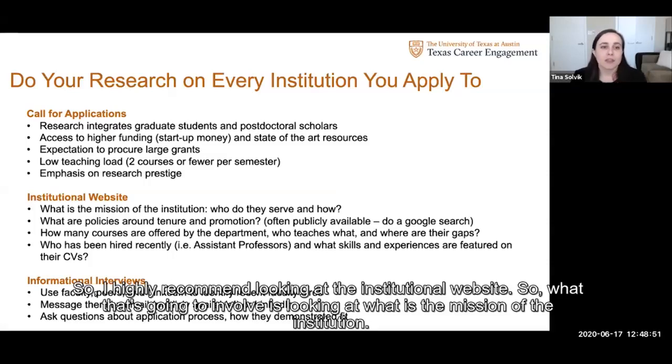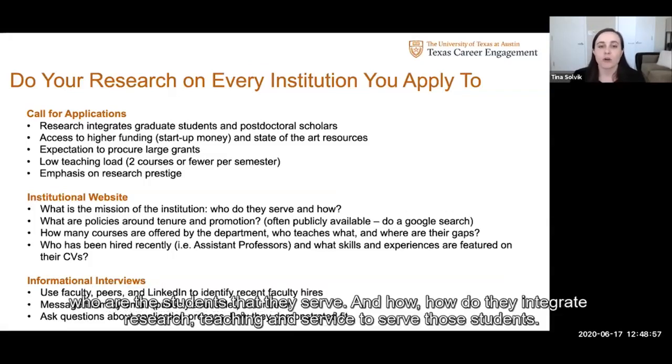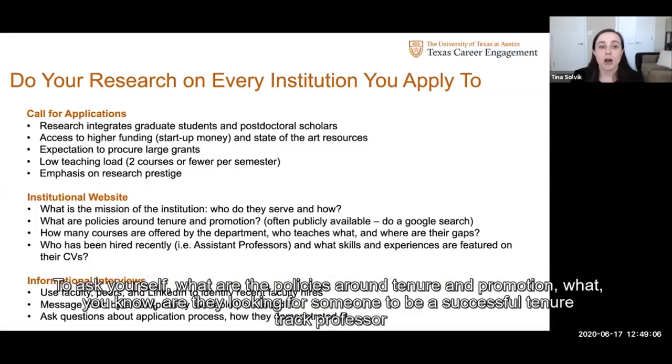What that's going to involve is looking at the mission of the institution, who are the students that they serve, and how they integrate research, teaching, and service to serve those students. Ask yourself, what are the policies around tenure and promotion? Are they looking for someone to be a successful tenure track professor?